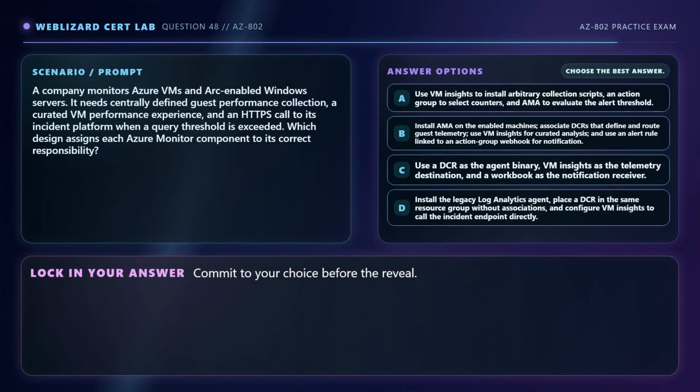Question 48 of 50. A company monitors Azure VMs and Arc-enabled Windows servers. It needs centrally defined guest performance collection, a curated VM performance experience, and an HTTPS call to its incident platform when a query threshold is exceeded. Which design assigns each Azure Monitor component to its correct responsibility? Option A. Use VM Insights to install arbitrary collection scripts, an action group to select counters, and AMA to evaluate the alert threshold.